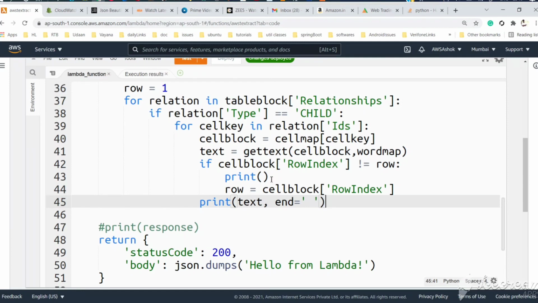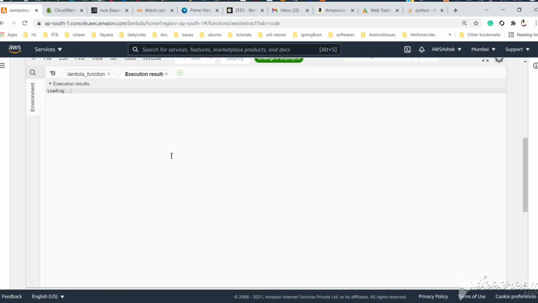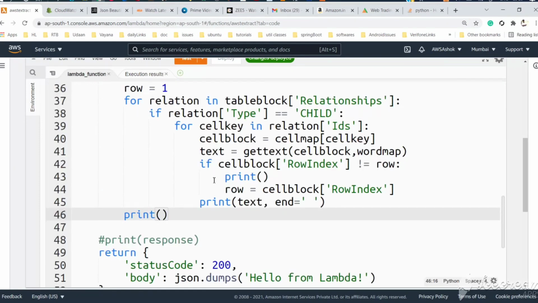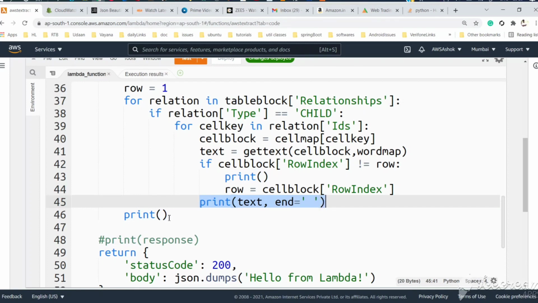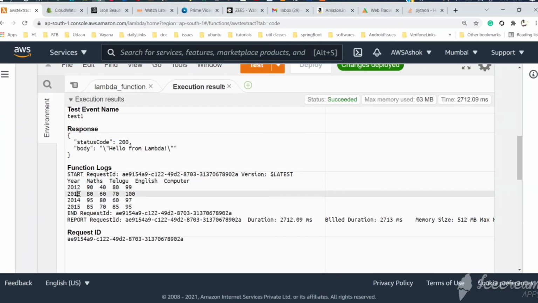So here let's try to print a new line at the end of the for loop. Now we see we got all the rows. I think due to some flushing problem, Python is not flushing this print unless we print a new line here. So that is the problem. Otherwise we have printed all the rows 1, 2, 3, 4, 5, and these are the scores for the respective subjects.